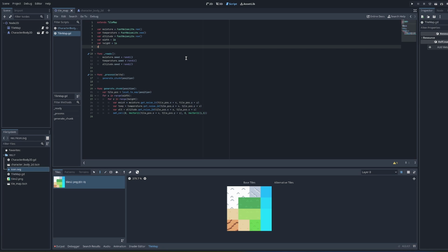So we can do @onready var player = get_parent().get_child(1). What this will do is get the parent of the TileMap and get child 1. So this is child 0, and the character body would be child 1.